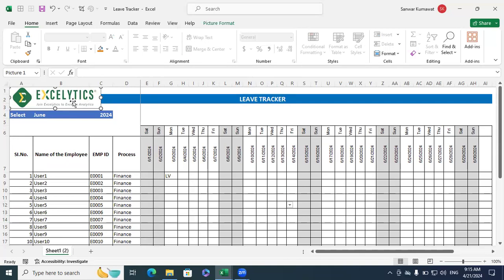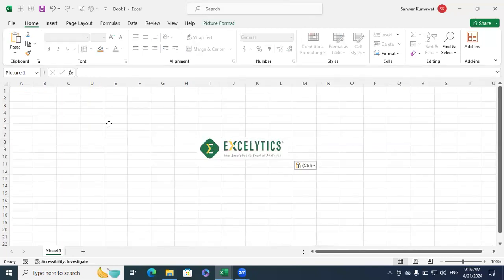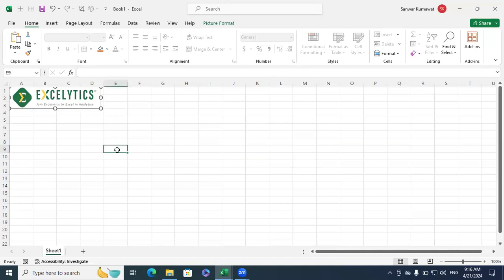This logo is nothing but a kind of picture, which you can export or download from the internet. You can just download and save it, or crop it, right? And then Control C and then Control V. Here I have put the logo.